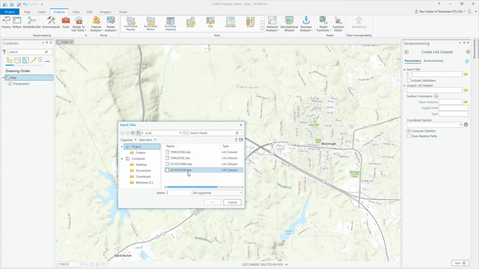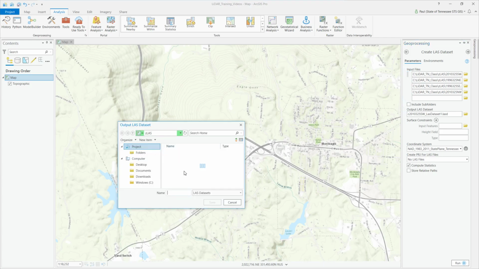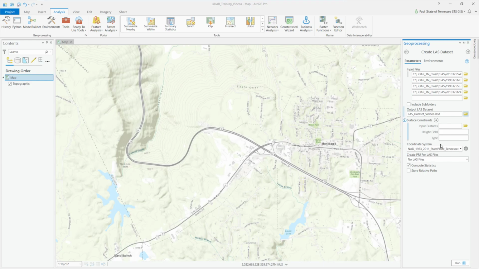Double click on that, and this opens up the Geoprocessing tool for creation. I've got input files, so we're just going to choose, again, four tiles. You can do .las files, but what we have served on the TNMAP data page are .zlas, and we'll hit OK. These are just on my C drive. I'll give it an output location of just the same folder. You could pick whatever folder you would like. I'm going to call this LAS dataset videos. I'm going to hit save. And it automatically picked the coordinate system as Tennessee State Plane. That's well-known ID 6576. You can also keep the compute statistics if you want to generate any statistics in your catalog window. You'd look at the properties. And I'm going to click Run.